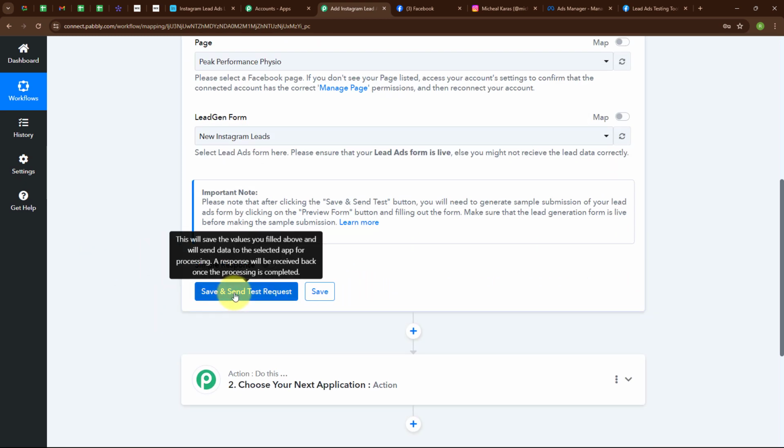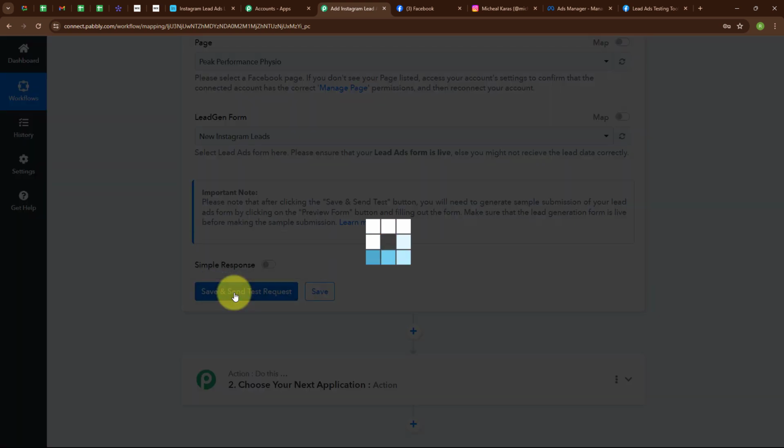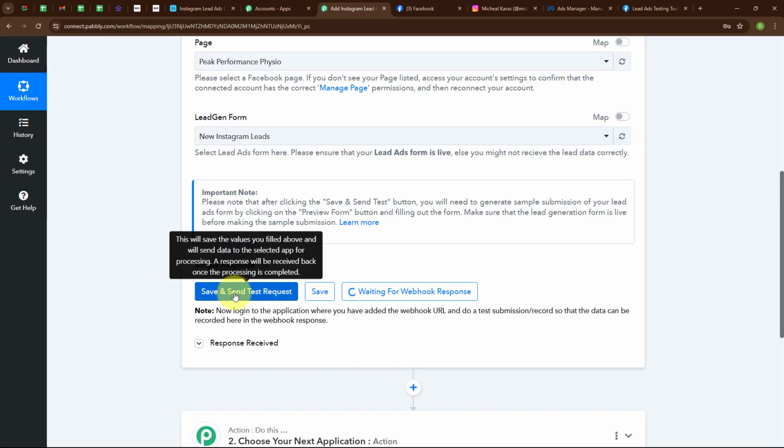And here I'm going to click on Save and Send Test Request. Now after clicking on save and send test request, here you can see it is waiting for webhook response. That means to receive a new webhook response, we need to do a test submission. And to do a test submission, we need to generate a new lead in our Instagram lead ad.